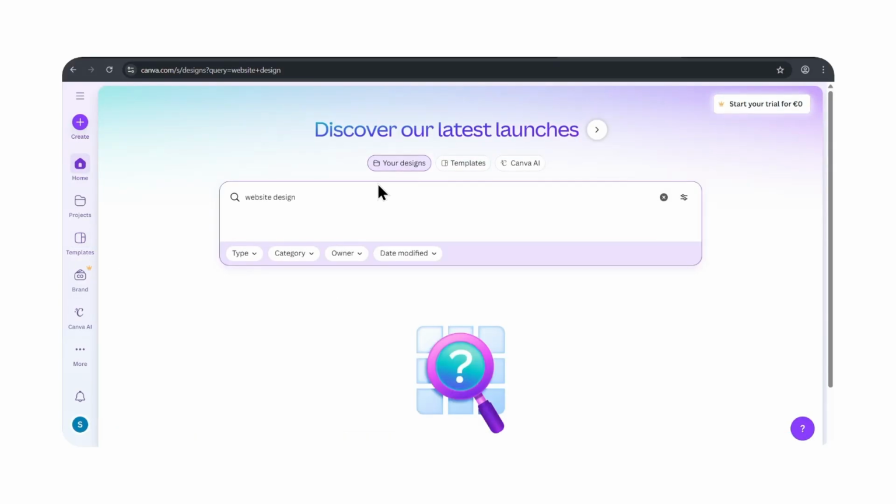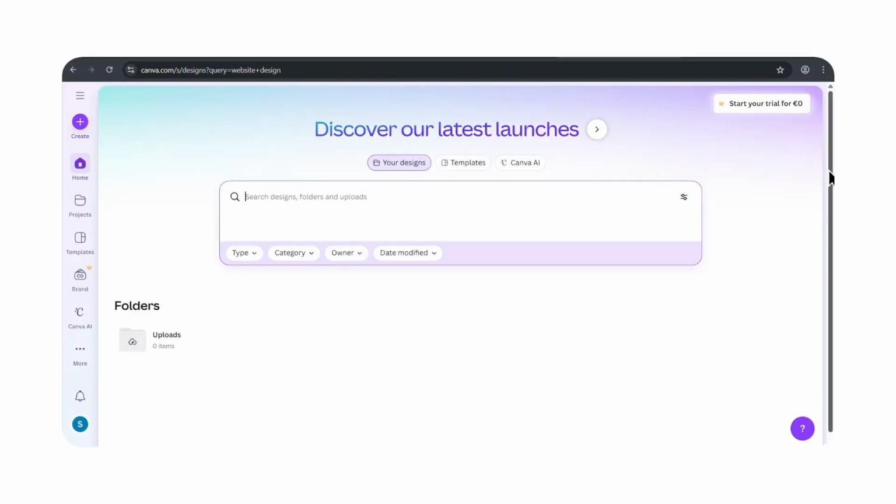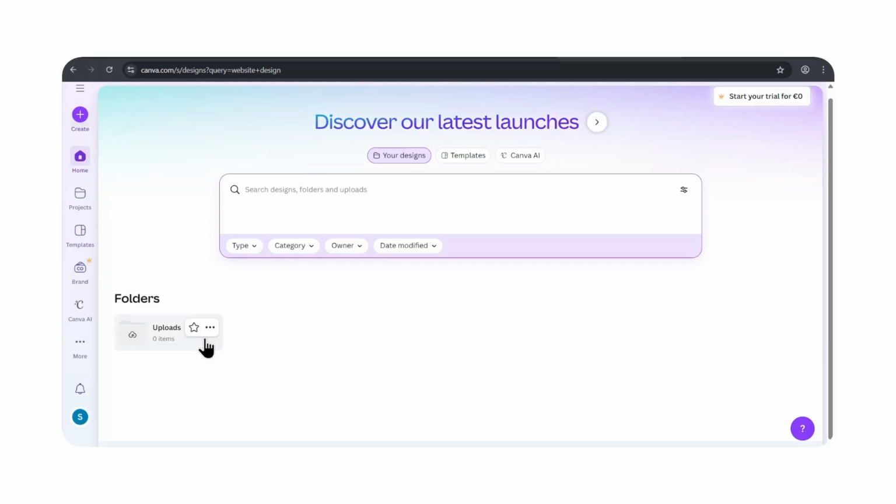Next, your design. All your previous projects go up here. It's quick and easy to access. Canva auto saves constantly, so all your work is safe.